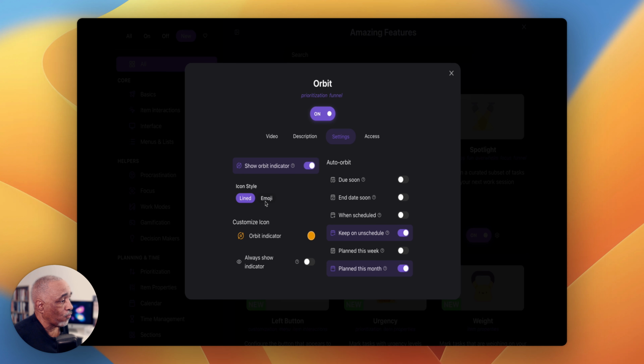Or you can go over here, there are some other settings that you can utilize for your orbit. Let's see what this one says here. By default, the orbit indicator is hidden for auto-orbited items like scheduled tasks, since their orbit status is implied. Enable this to always show the indicator regardless of how the item entered your orbit. I haven't tried that yet, so we'll turn that on and see how it goes.